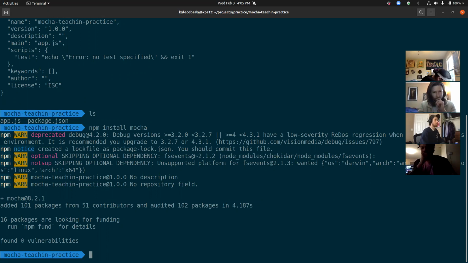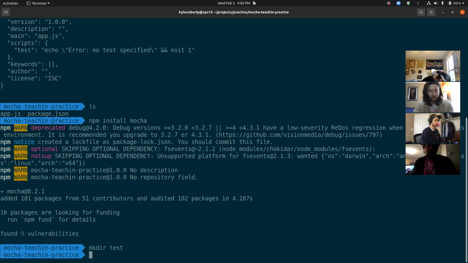Once you've done that, we're going to make a folder called test, singular. By default, Mocha looks for all of your tests in a folder called test. Jest looks for them by default in a folder called tests, plural. Every tool is a little bit different. They're also configurable. You could call it something else, but singular test is what Mocha is going to expect it to be called.